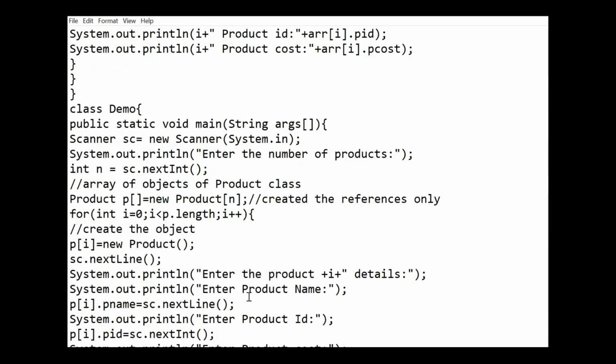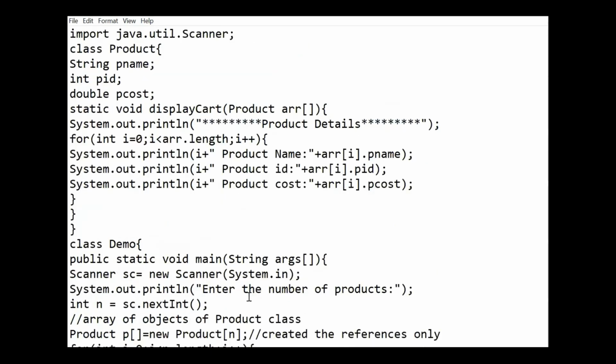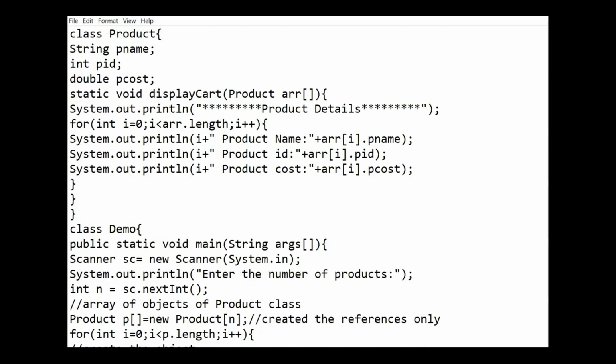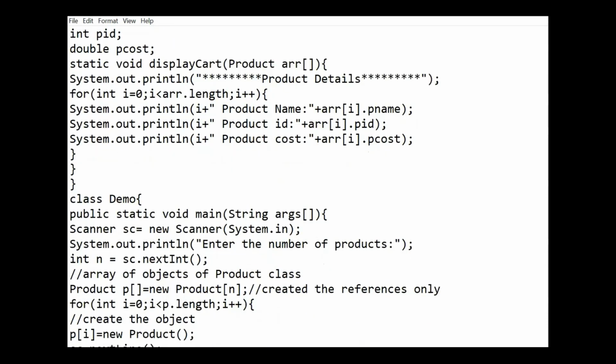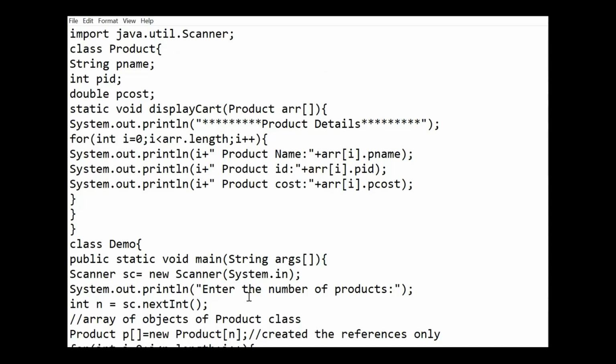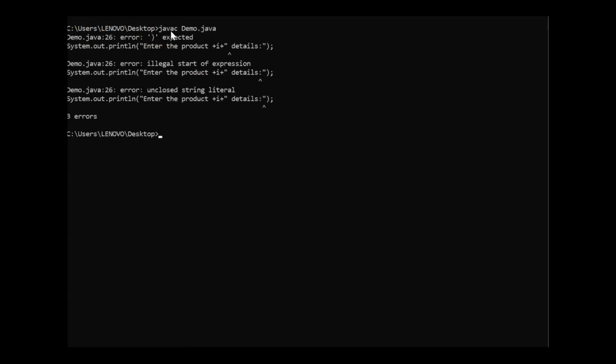So we have learned how to create an object, an array of objects, and then how to pass an array of objects as parameters to methods. Okay, so let me save this program and run it and show you. I have saved the file as Demo.java. So let me compile it, javac Demo.java.